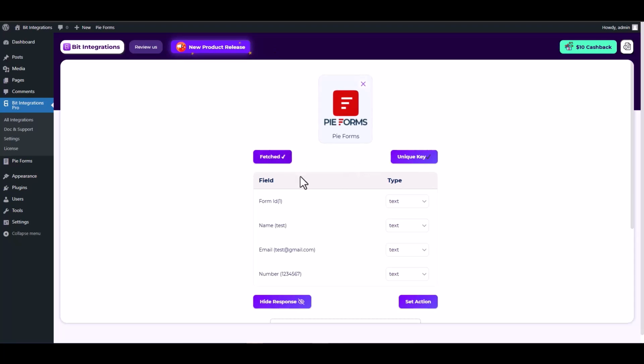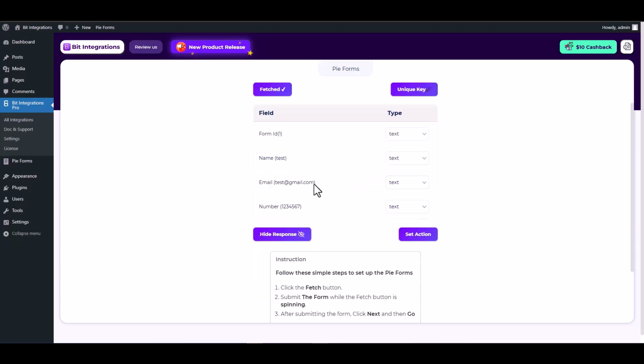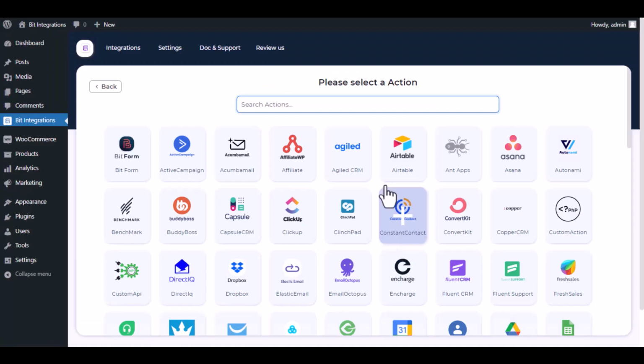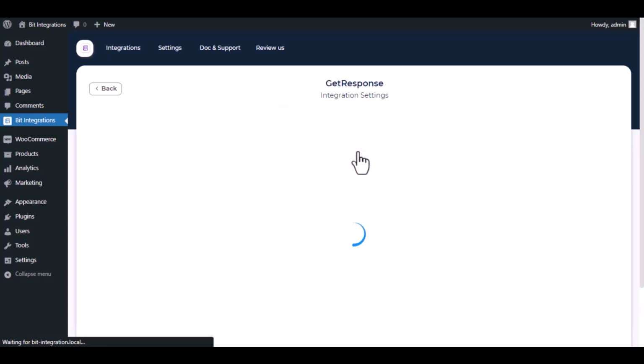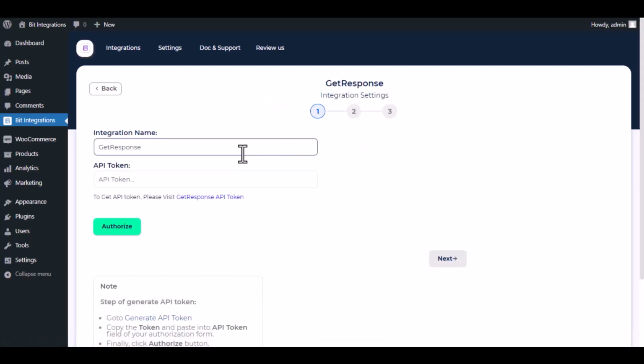PyForms fetched successfully. Set action. Now here search and select GetResponse. Here, give a meaningful integration name as you want. To get API token, please visit GetResponse API token.